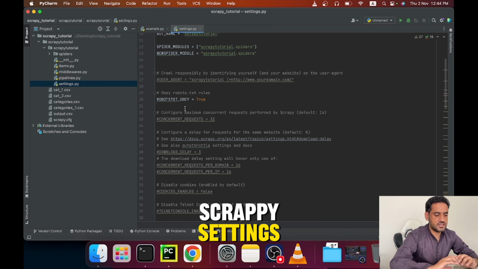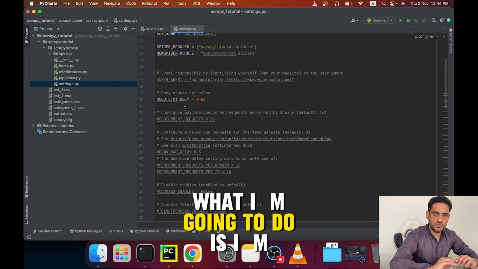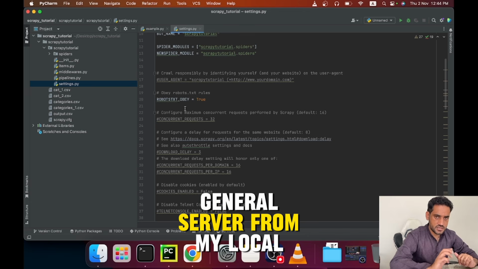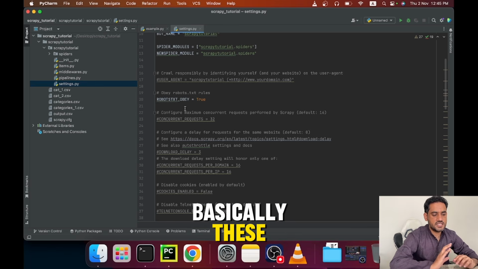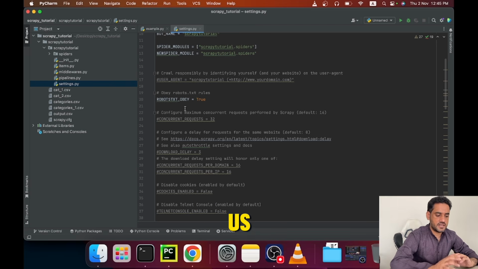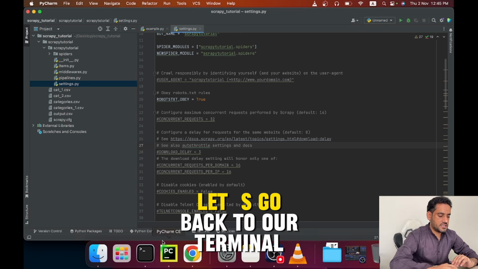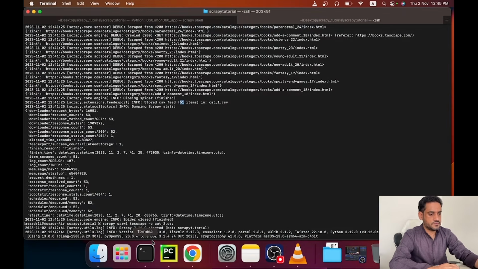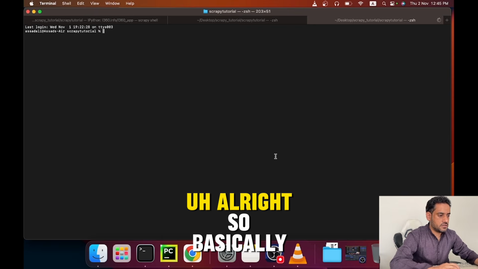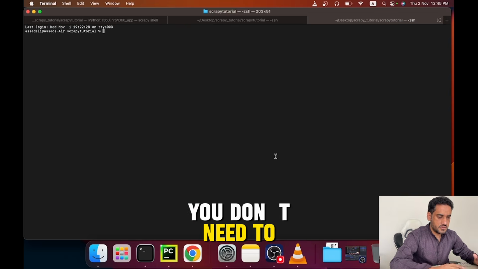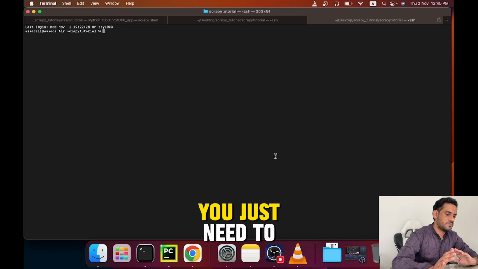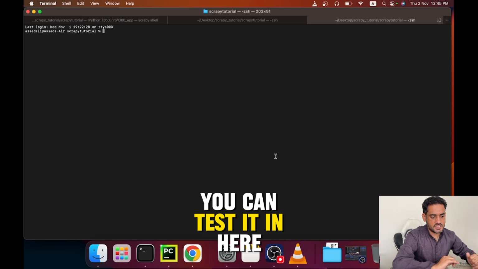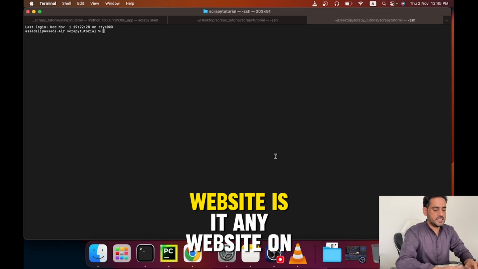Now what I'm going to do is create a simple Django server on my localhost so that I can show you how these requests are received on the server end. Okay. All right, let's go back to the terminal. You don't need to create a server; this is just for educational purposes. You just need to learn the Scrapy part, and you can test it on any website on the internet.